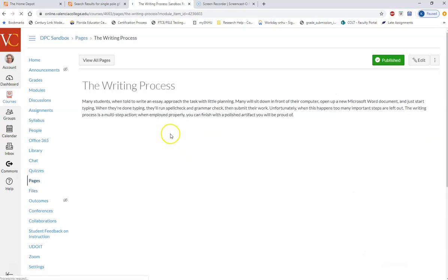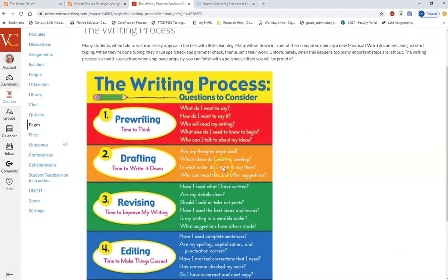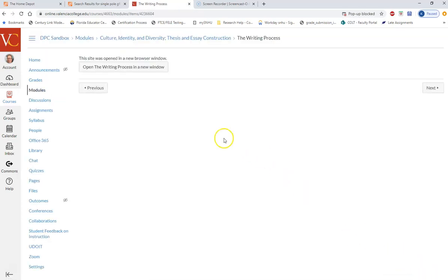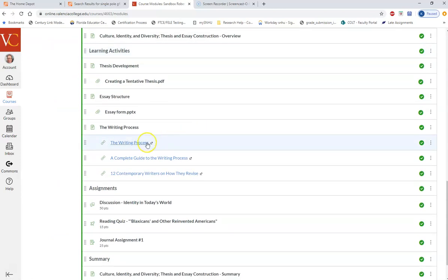The next section is the writing process. And again, the introduction here, I've got a graphic here about the 5 steps, and then how to navigate through to the next section. And the next few pages are links to external sites that I have. A writing process web page, a couple writing process web pages, and this is sort of an interesting one.